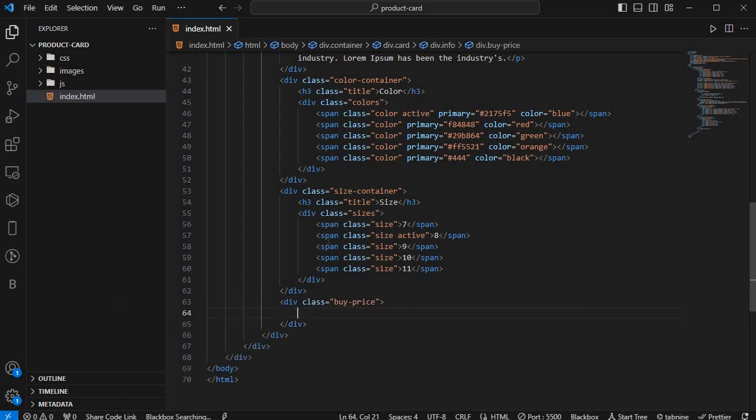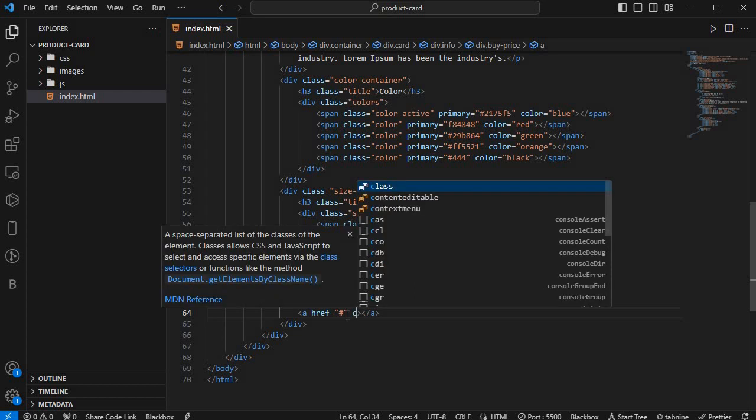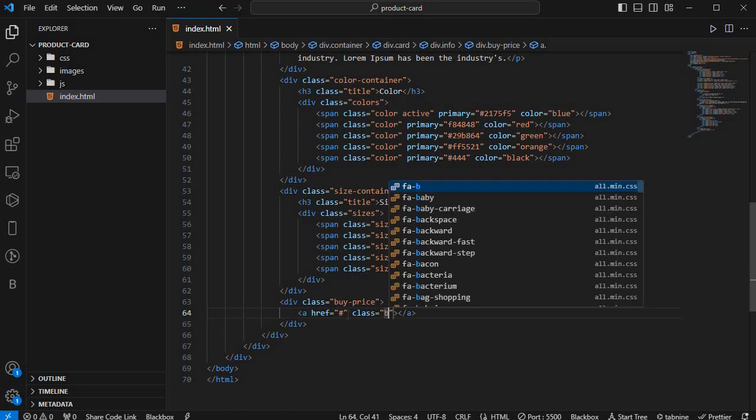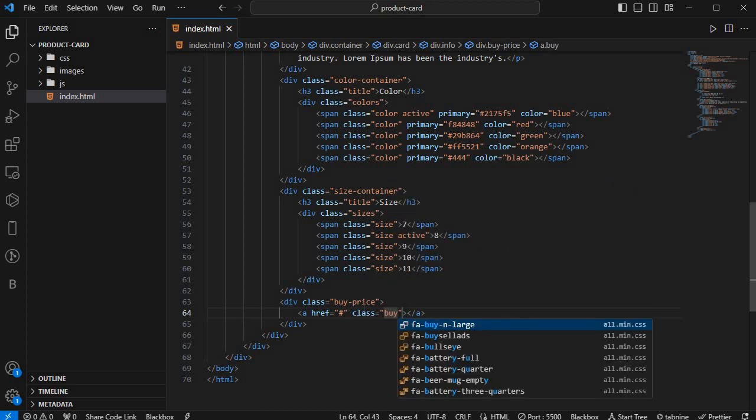So first of all, we create a link for the add to cart. Then also we'll be creating where we'll be having our price. So the first thing is the link. Inside that we'll be having a class of buy. We'll be having a class of buy.